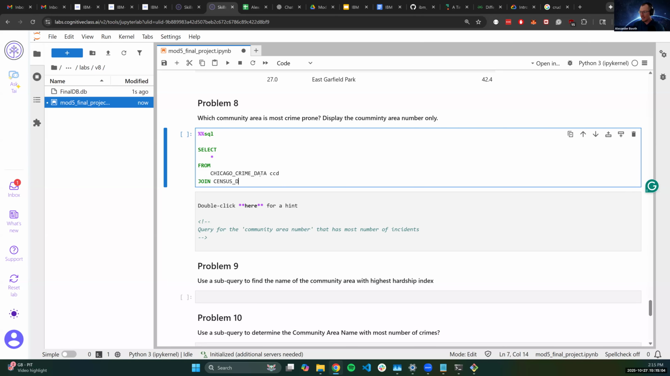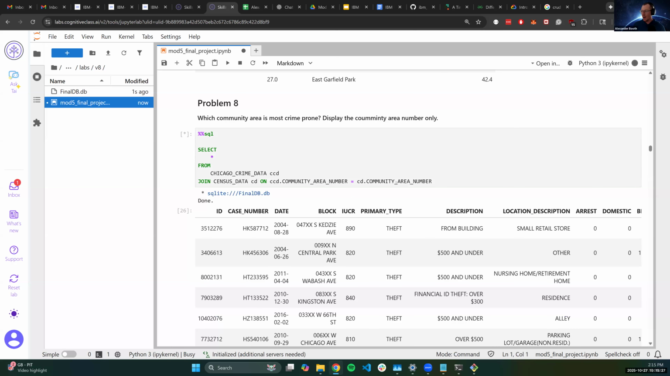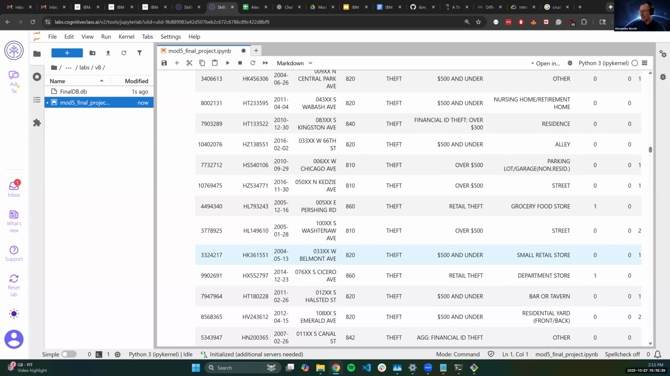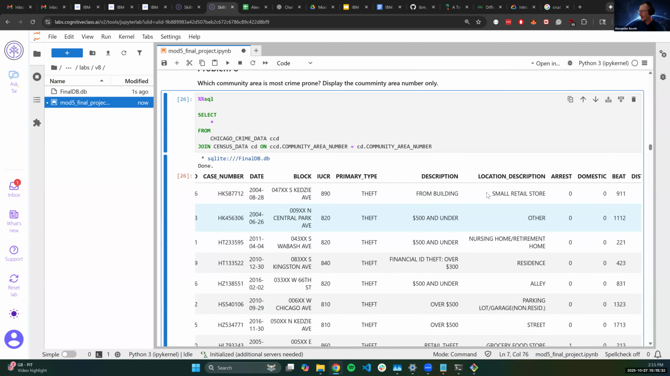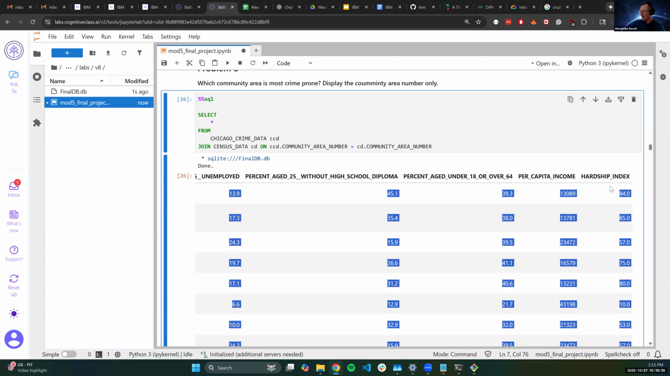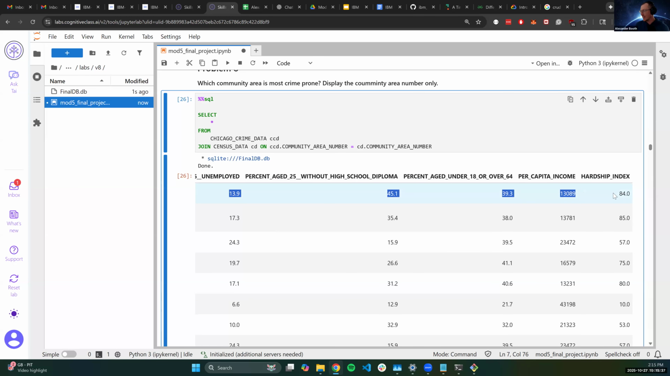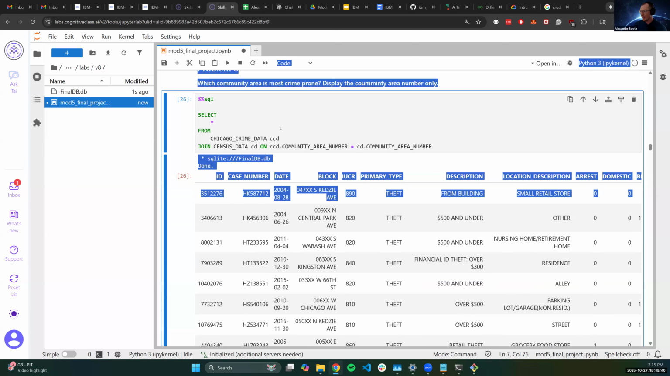Join the census data, CD, on what is the key? How am I relating these? CCD dot community area number equals CD dot community area number. So we're joining these on that common column. And I can just run this and you can see that it blows up my monitor, but it does return a million rows that are joined. We see the hardship index, which is only in the census data, as well as the crime data.